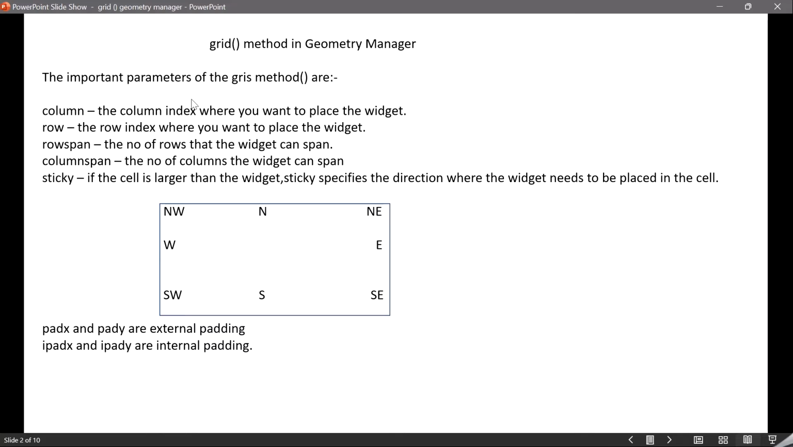So what are the important parameters of the grid method? Column: the column index where you want to place the widget. Basically it is like an Excel sheet wherein we have a row and a column. So the grid method works exactly the same way. Column means the column index where we want to place the widget. The first column index is 0 and the first row index is 0, and it keeps on incrementing with 1, 2, 3. So based on the value, we can position the widget on the screen.